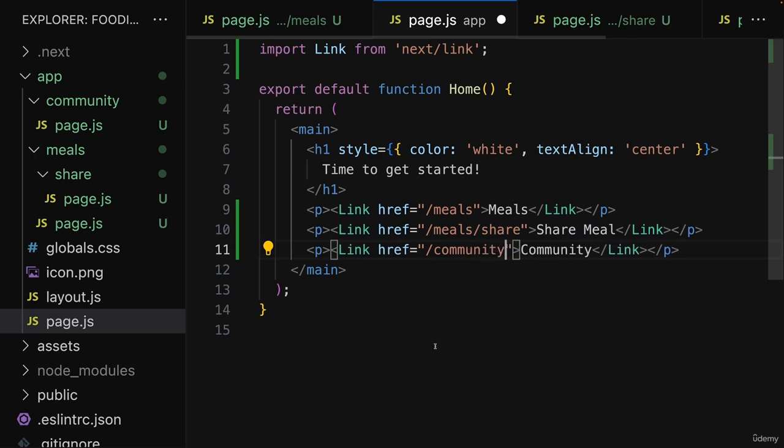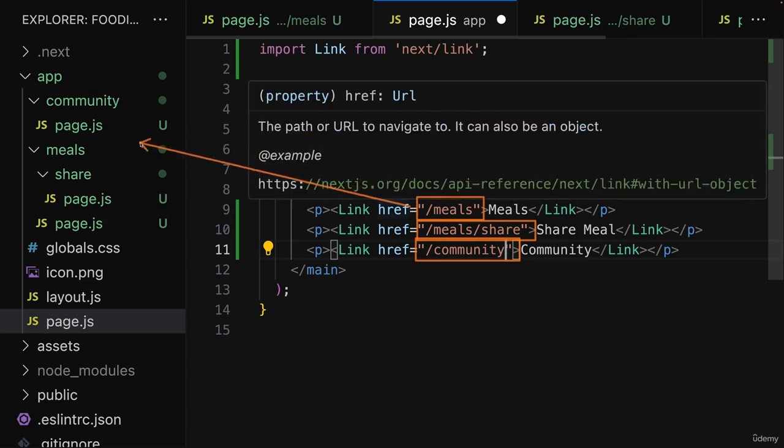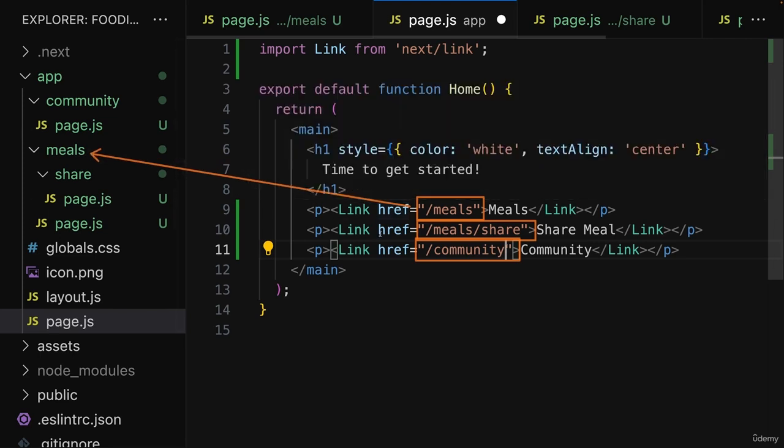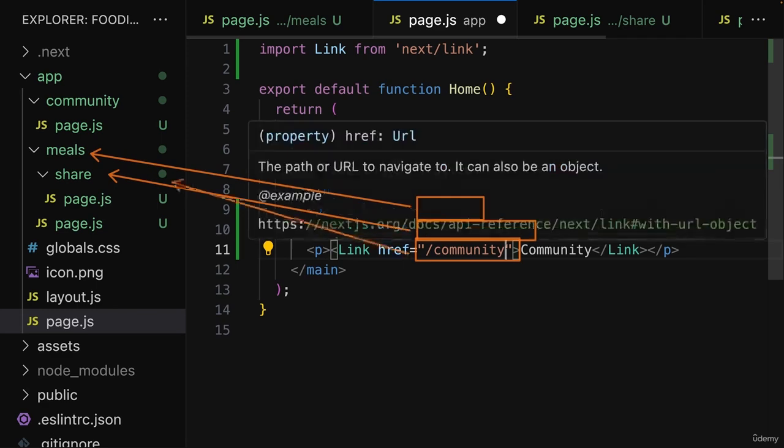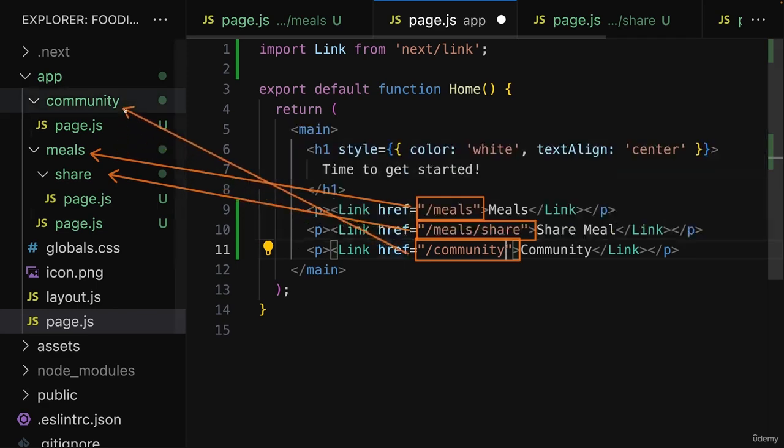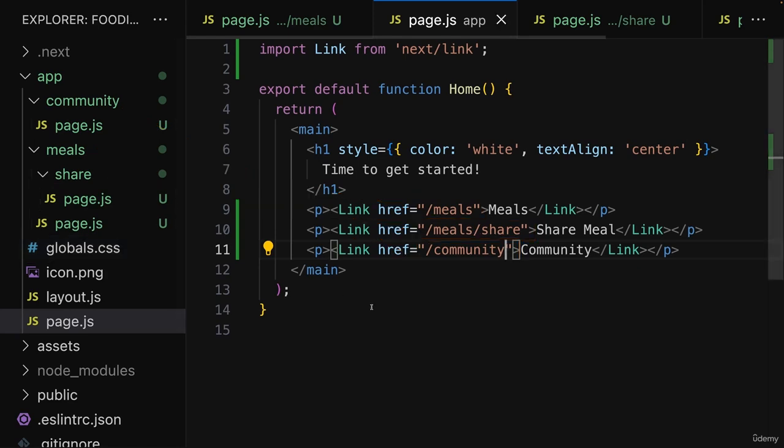And then I'll add one last link that takes me to the community page by pointing at /community. And of course, these paths, which I'm setting up here, do map to the paths I set up in my folder structure. So /meals goes to this page, meals share goes to this page or this folder, and community goes to this folder. And then, of course, the respective page.js files become active. So that's how that works.